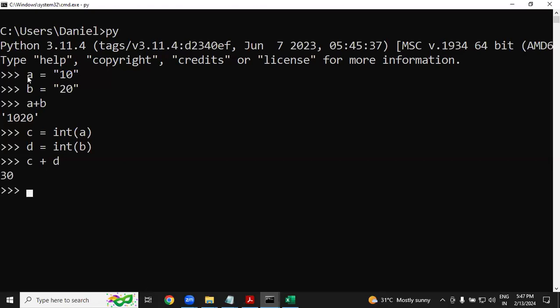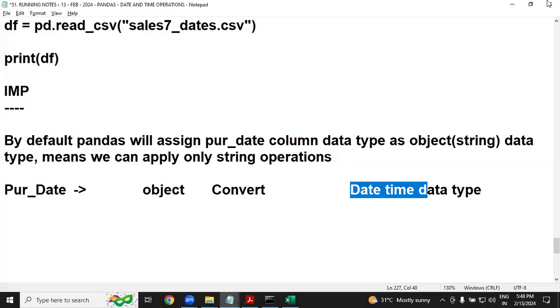The column value purchase underscore date, in the backend it is giving double quotes, so only string operations we can apply, but datetime data type operations we cannot apply. If you want to apply them, convert that object data into datetime data. Are you getting it, everyone? Good. Let me talk with the online team. Online team, how many of you are following? Can I get a response, please?